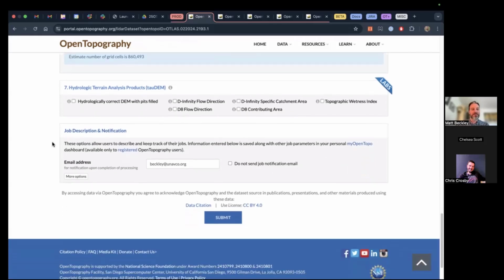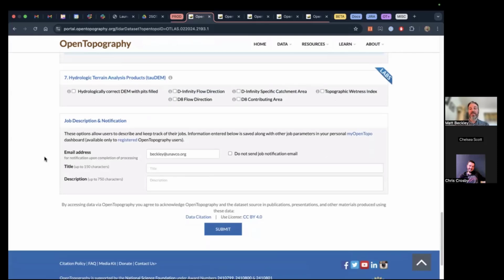you may have. So lastly, you just need to put in your email, and you can put in a title for your job or a description. It's basically for you for your purposes. And then when you hit submit, the job gets run on our high performance computing at San Diego Supercomputing Center. If it's a small job, it'll take a couple seconds. You can just wait. But if it's a longer job, you can go do something else and you'll get an email when it's finished with links to download the products.